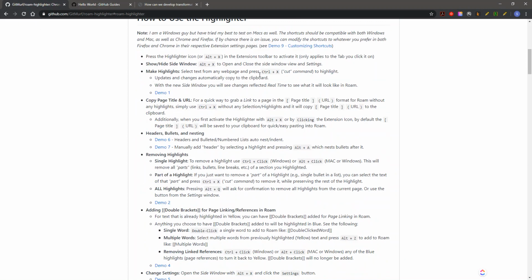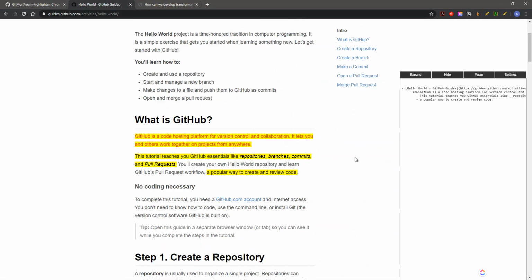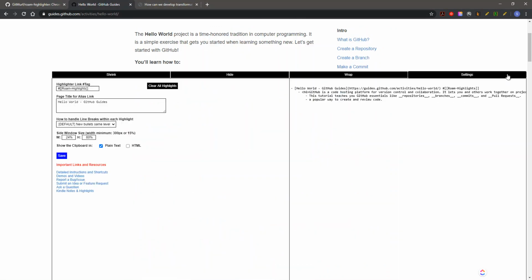Let's see if I missed anything. So one thing to note is the settings do save. As I change, let's say I made this really wide, hit save, or I can also change the hashtag here, new, and hit save.